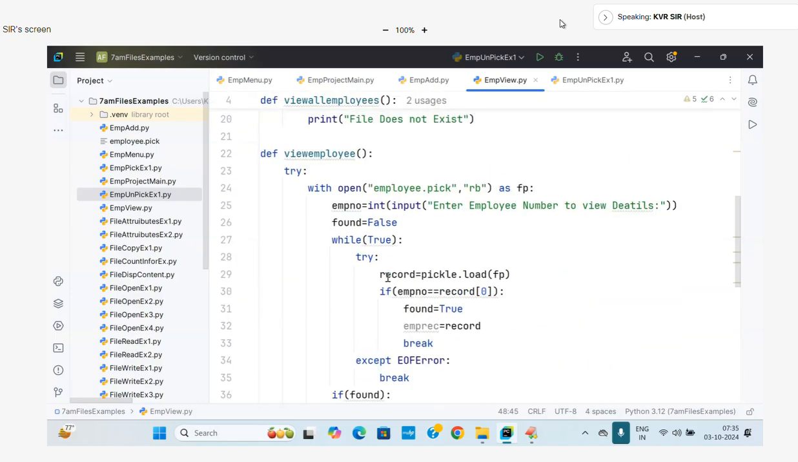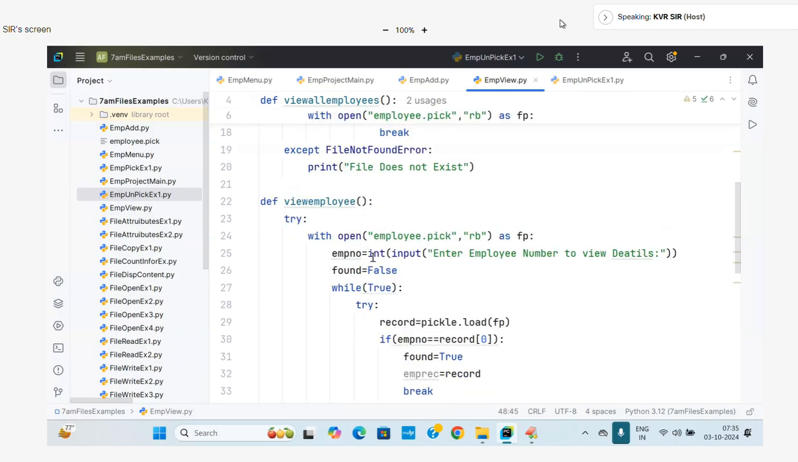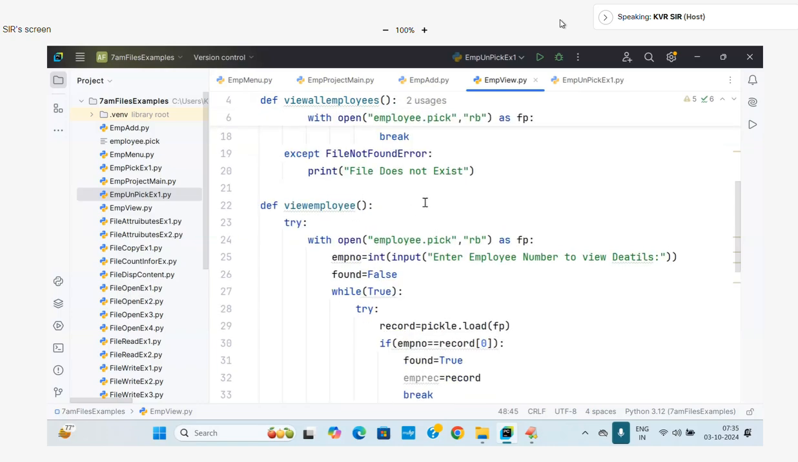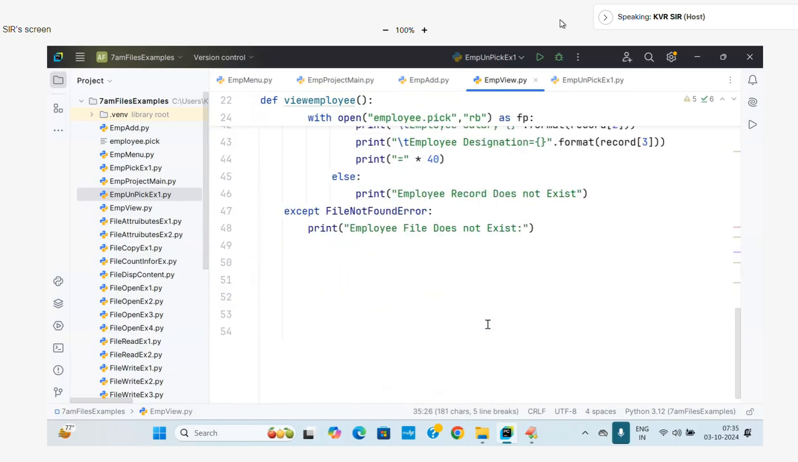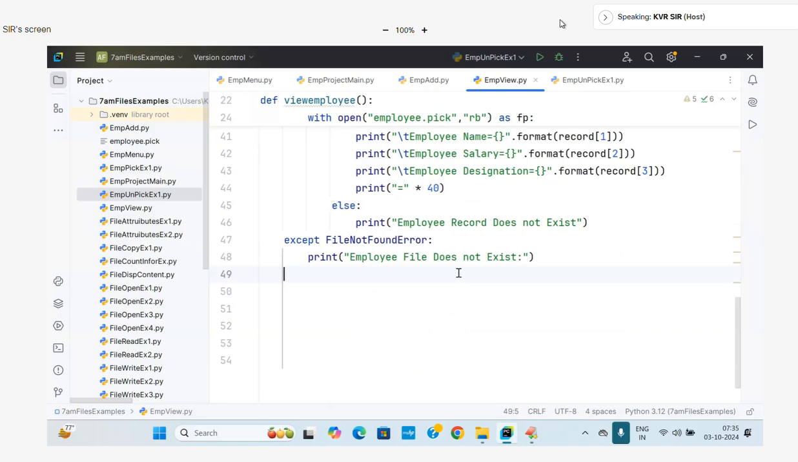This is related to the concept of what? View employee, and the information is written. Only one employee record I am searching at a time. So let us move further. Here I am going to write it.